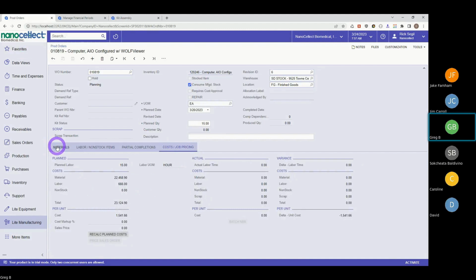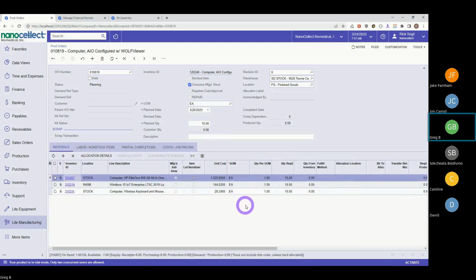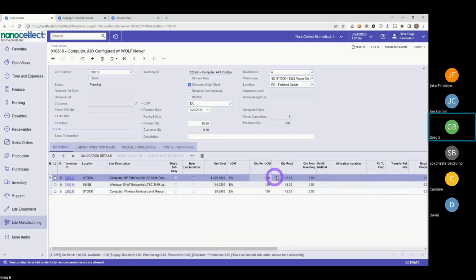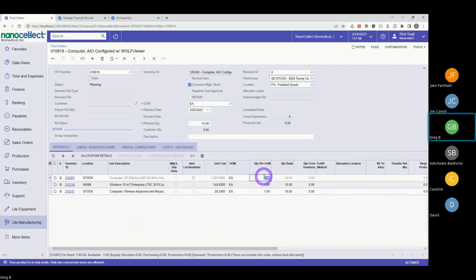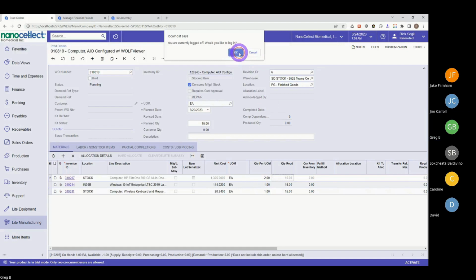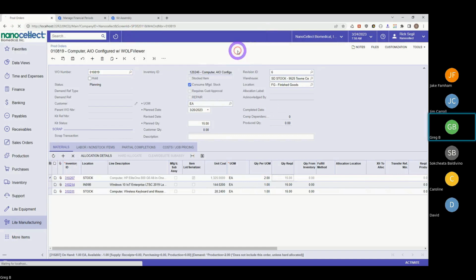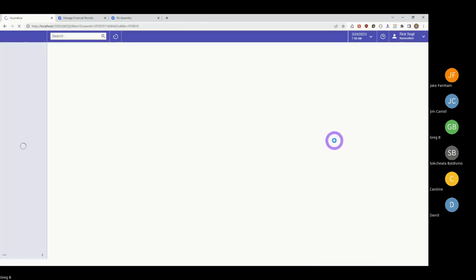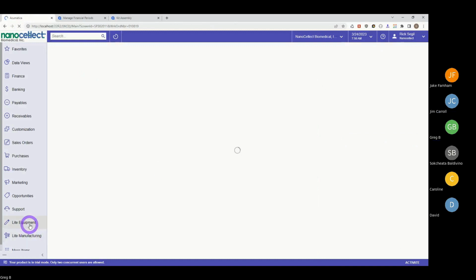So if we go through here and add an item, say change this item that's $1,325, if we look, our costs are roughly $1,541 a unit. If I go through here and change this now to 2, oh, I let it sit too long. It's logged me out. Okay, let's go back in. But I'm on 2 different instances. This is 22R2. A lot of the other stuff I was showing you was on 22R1.